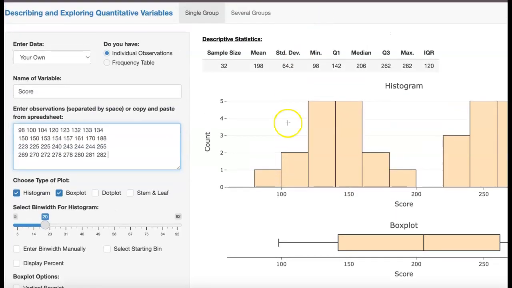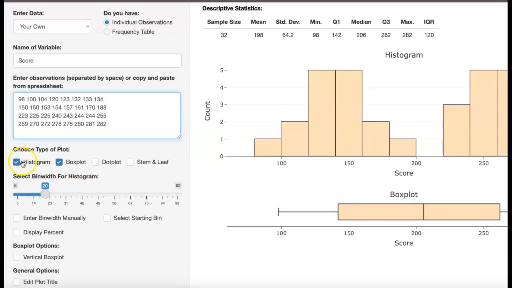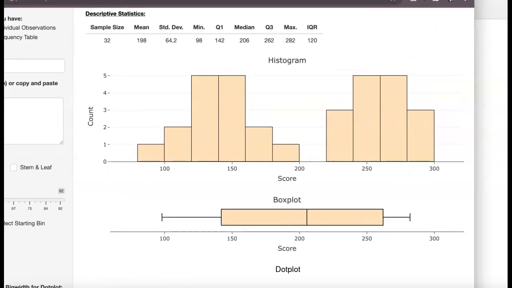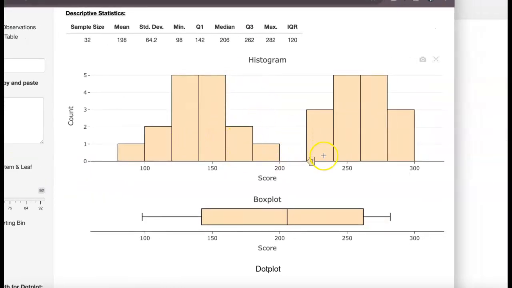What you see in the ArtofStat here is the data. You can pick the different types of plots: dot plots, box plots, histograms, right? That's what we're looking at. And the one we're going to learn in this lesson is box plots. When I hover over it, you'll see the min, the Q1, the median, Q3, and max.